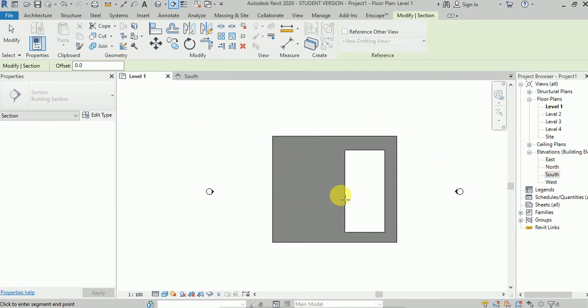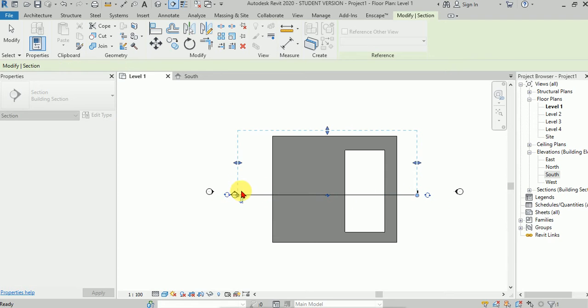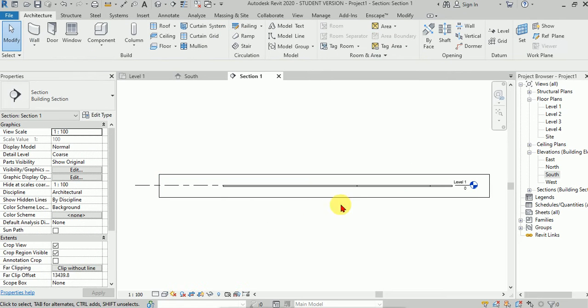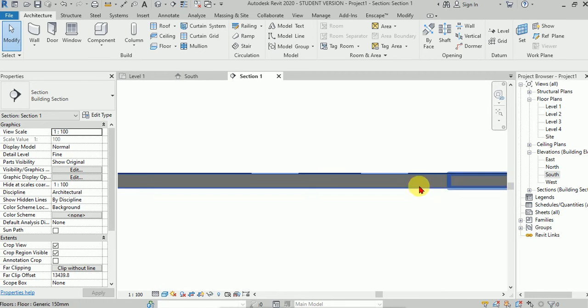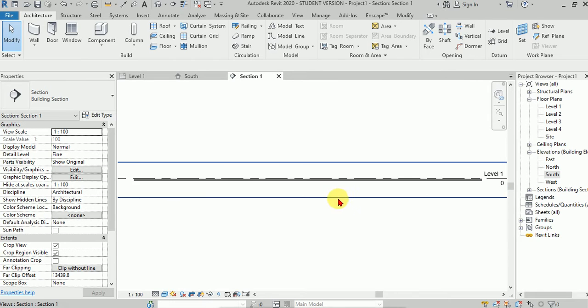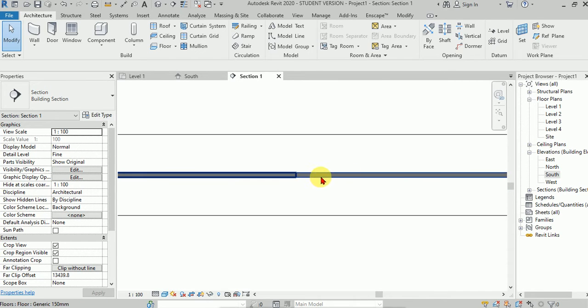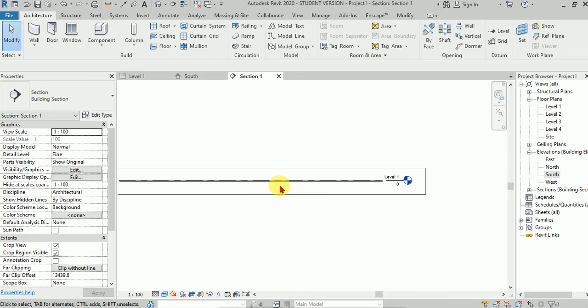If I create a section, and I have my fine and shaded defined, I'll just turn off my line weights and you can see this is the floor which is cut. So that is how this is seen in elevation. This is the floor which is cut.